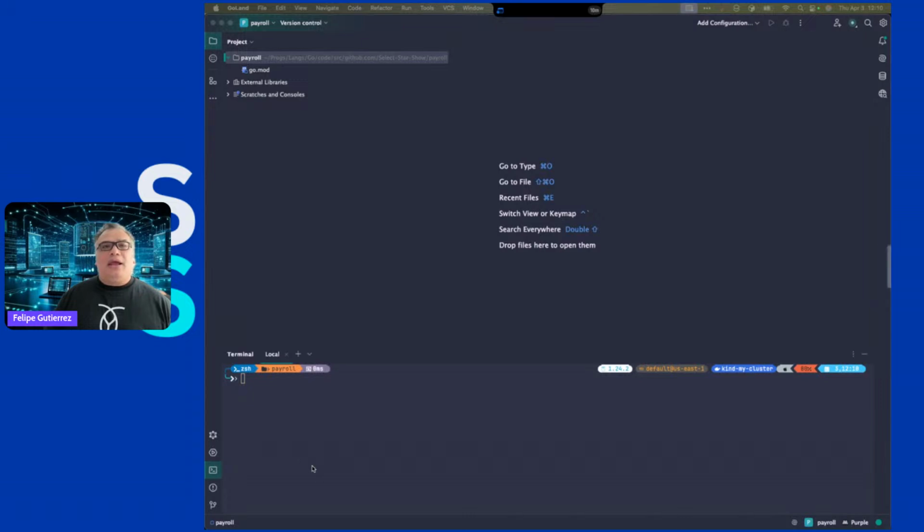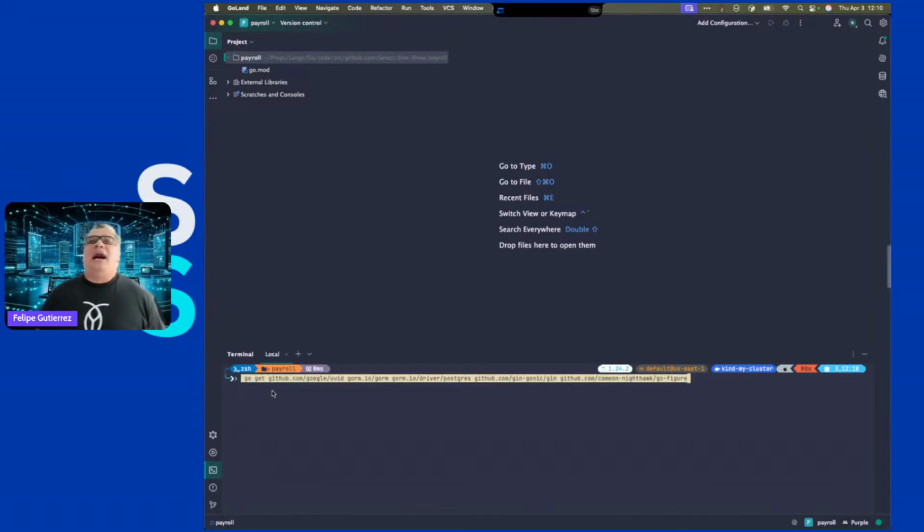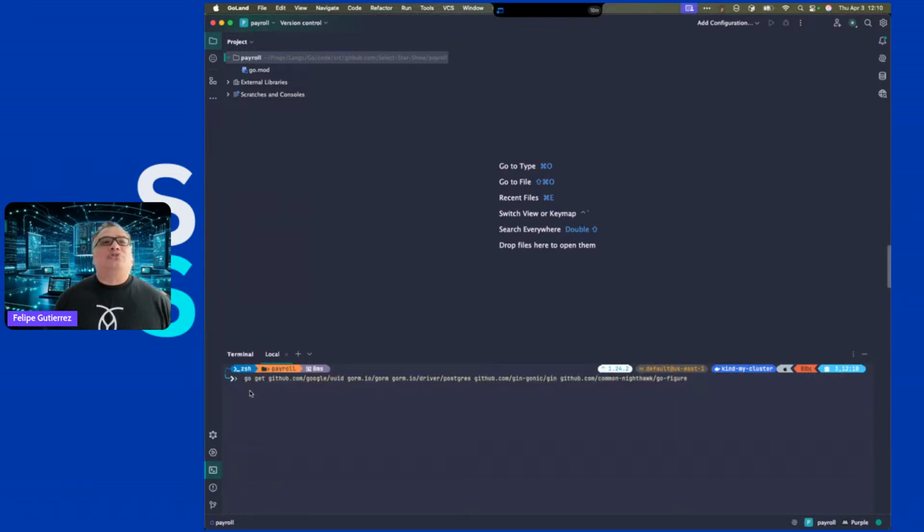I have my cheat sheet over here. So I'm going to copy these big dependencies, but I'm going to show you what that looks like. So it says, go and get from GitHub the UUID from Google. Also, we're going to use GORM. GORM is an ORM library for Golang, right?